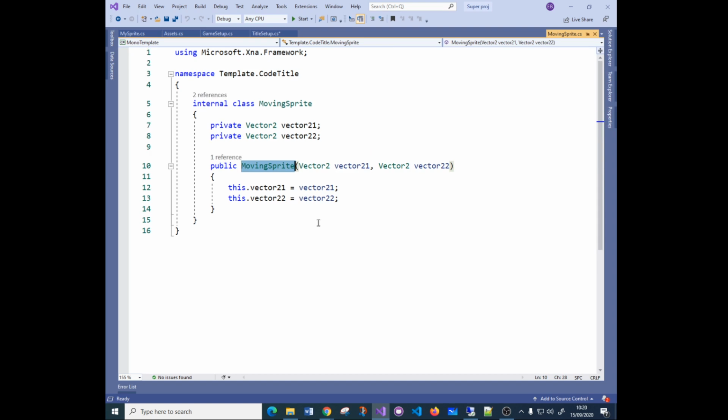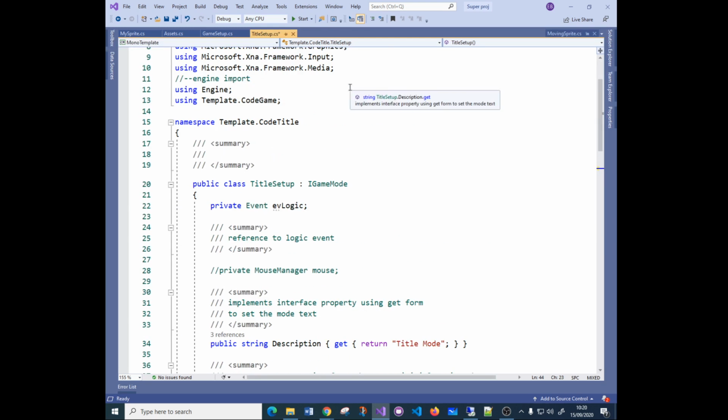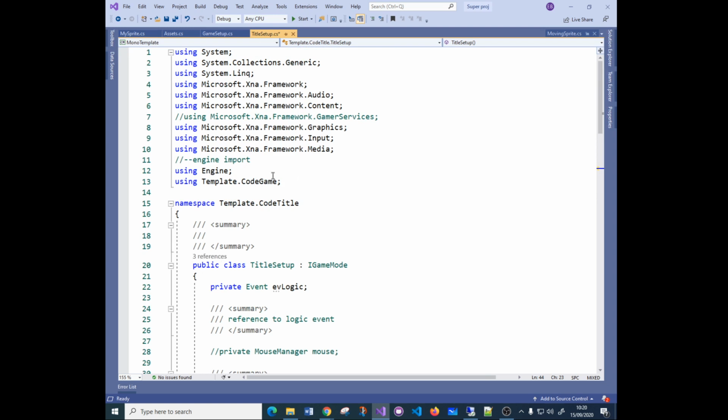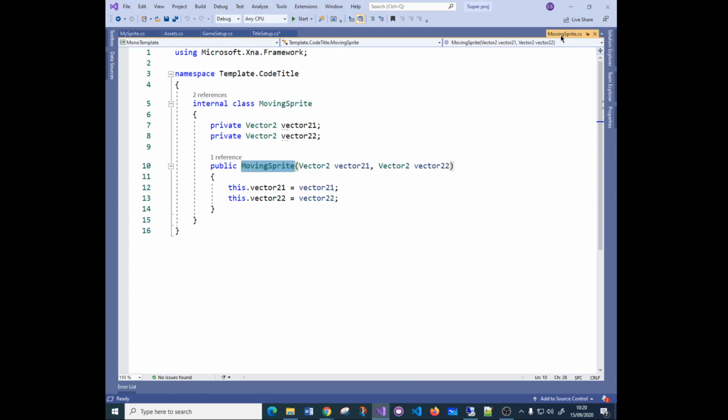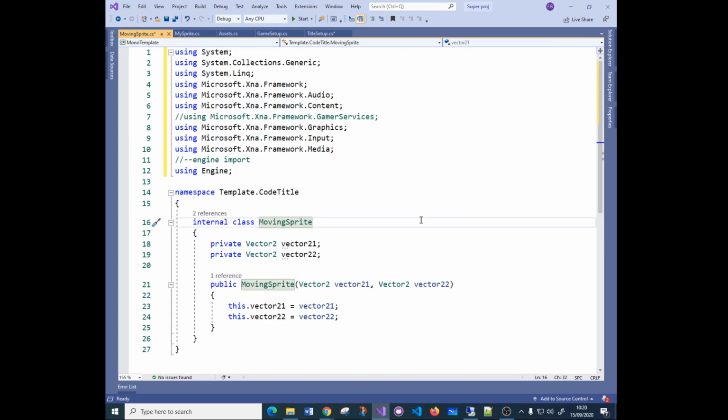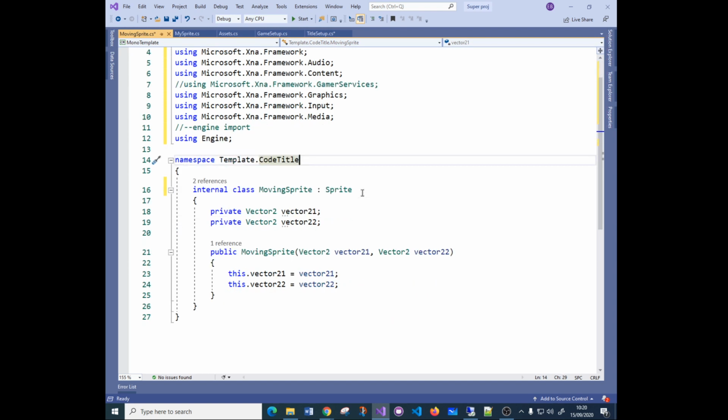Right, so it's included the library that Vector2 was in, so it's done that for us, but we haven't got the other ones. So we're going to go back to title setup, grab all the using statements, and put them in. Where's my sprite gone? Moving sprite. Remember, if you want to pin it, you can click the little folder and it keeps it there. Right, so I'm just going to put all those in. We want this to be a sprite, so it's going to inherit from sprite. Okay, so I'll put the inheritance in.